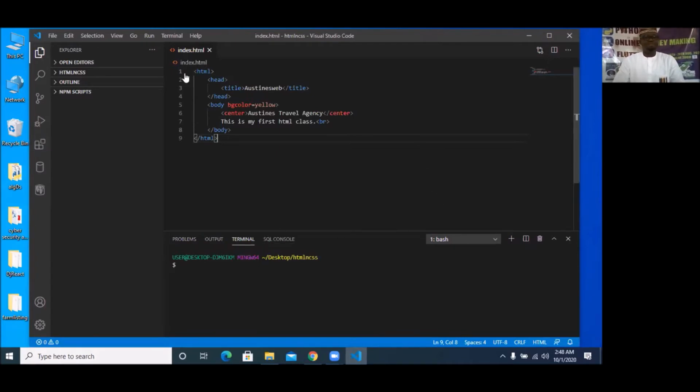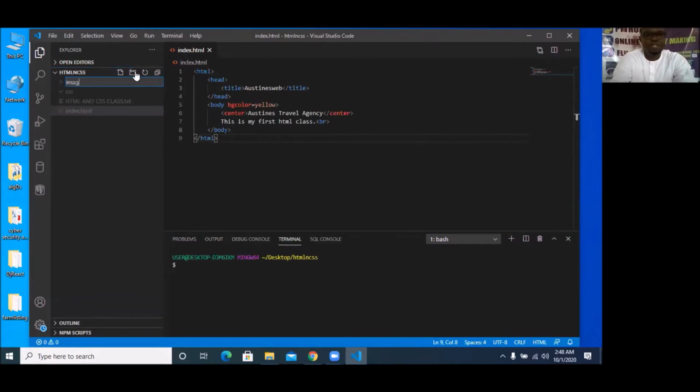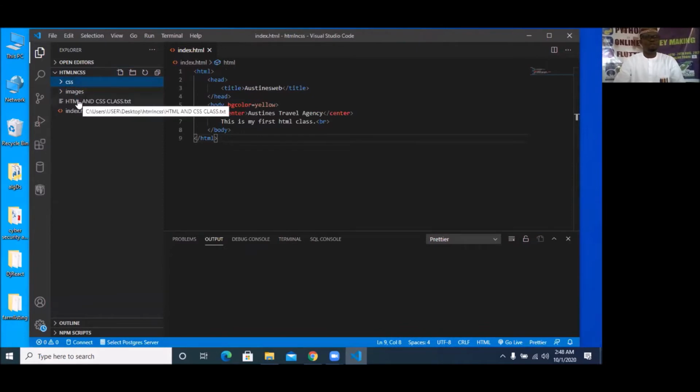Okay. So this is the HTML that I have. I'm going to click on this folder. This is the folder we're working on. So we just created this CSS folder. I'm going to click on new folder so that I can create the images folder. So all my images are going to be in images, then all my CSS are going to be in CSS. Okay. So in order to connect this, I'm going to create some more content.